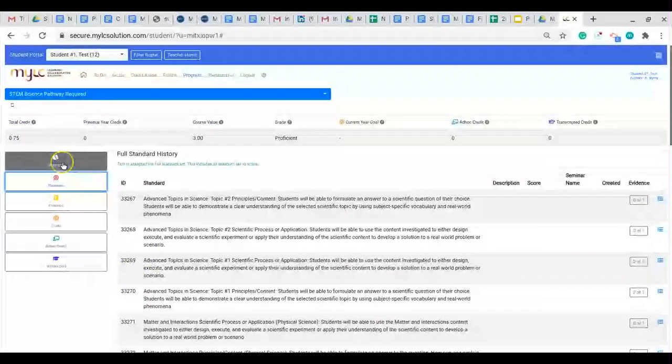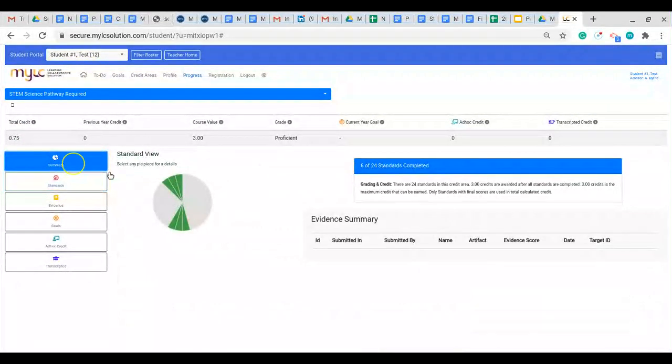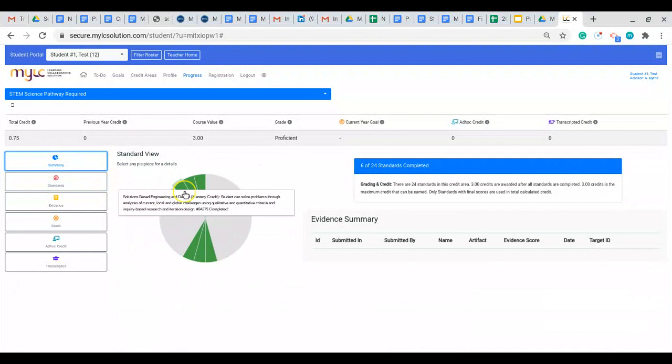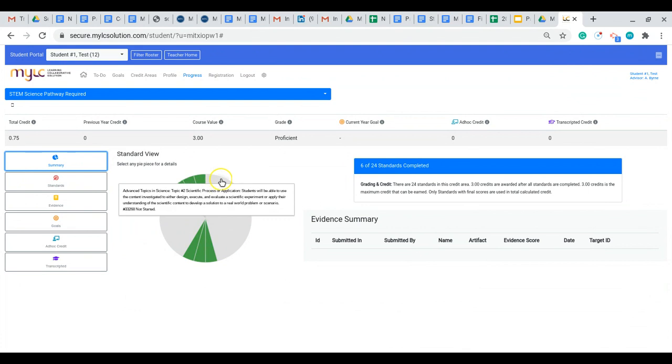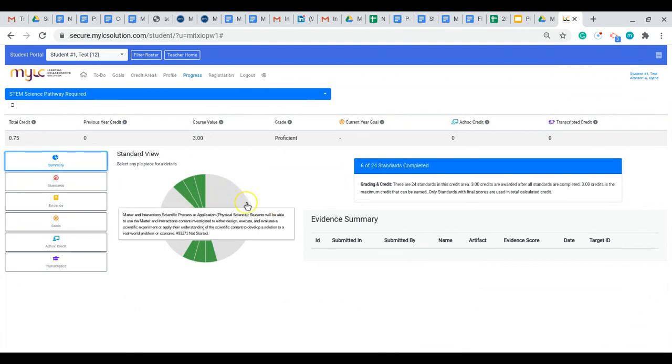Now I can also see on summary view, it gives me a pie. And this pie will show me if I hover over what standard is complete and they're green. And then I can hover over these other sections which are not complete. I find that easier to see in the standard view, but it does give me some information that 6 out of the 24 standards are completed. It tells me a total credit of 0.75 out of the total of 3, and the average score is proficient.